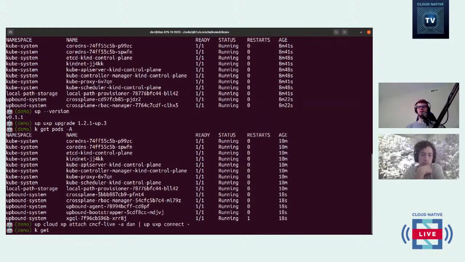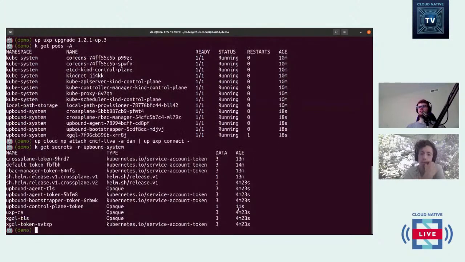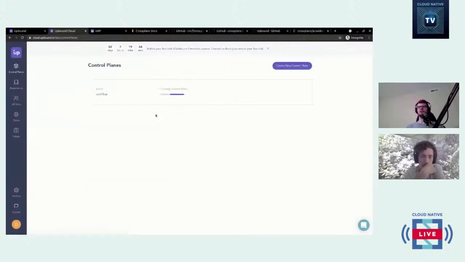And what we'd see here, if we looked behind the scenes, is take a look at our secrets in the Upbound system namespace. And the one that gets created, as you can tell from the age, is this Upbound control plane token. So what the agent's going to do is look for that token to exist. And when it does, it's going to go ahead and connect that up to Upbound Cloud. Now, if we hop over to Upbound Cloud and look at our control planes, you'll see this CNCF live one is provisioning.